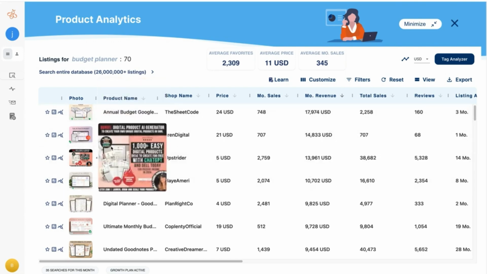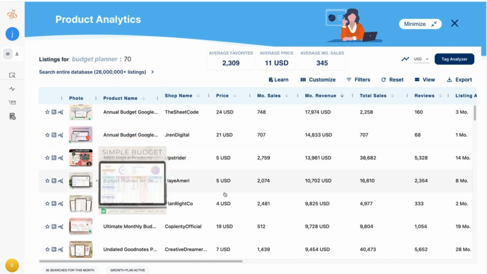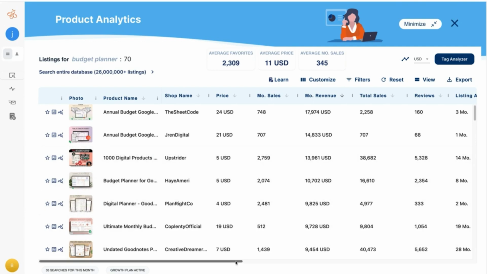You can start looking at them. You can see this one here estimated at 17,000, which is incredible. This one's at 14, this one's 13. This one's not relevant, it's a different listing, but sometimes you need to filter them out. This one is at 10K, amazing, amazing.